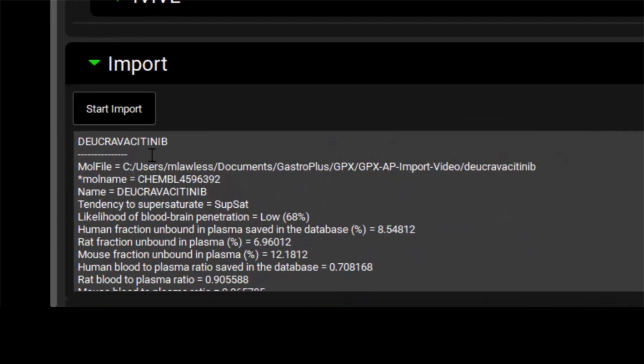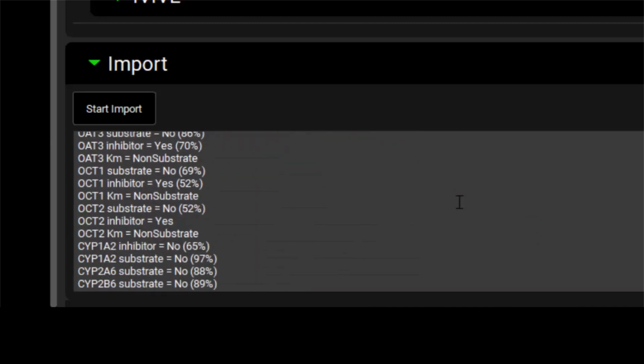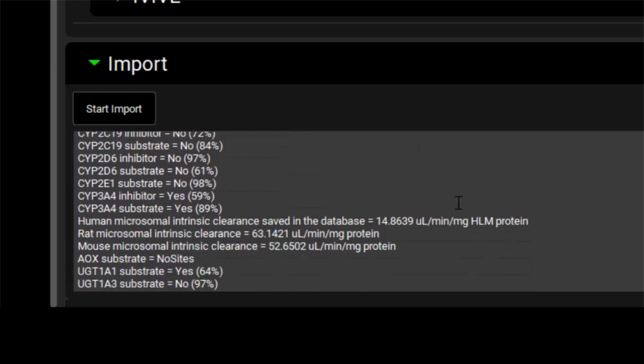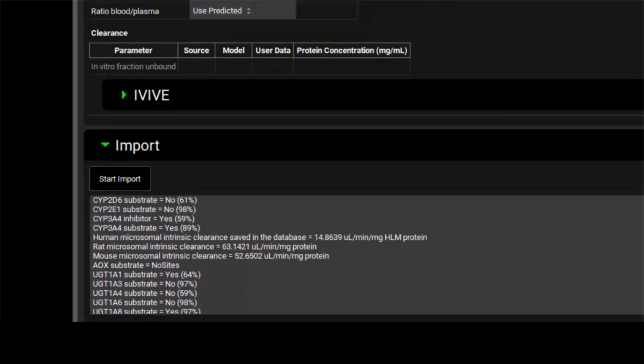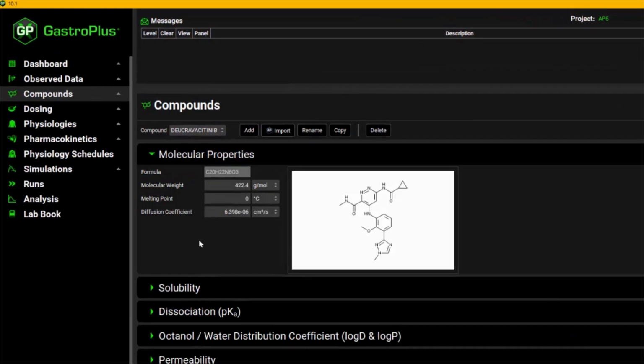Now, when it starts to import, it gives you information about the compound. So this is the name that I selected, the mol name. So this was the header in here, and then the predicted properties from ADMET Predictor 11. So that's importing the molecule. We can go up to the Compounds tab. We have the name here, and then we can look at the structure.